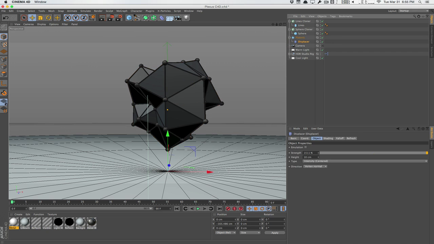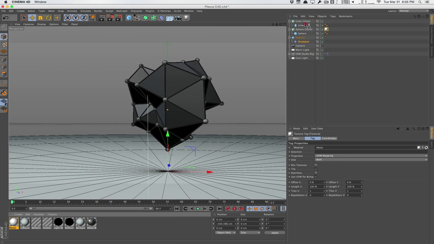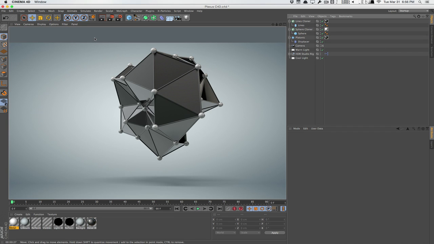And of course, we can add some materials to here. We'll maybe add a white material to the sphere cloner, and then a darker material to the lines, as well as the platonic object here. So what we have now is something like this. And just like that, we created a very nice vertex line connected Plexus pseudo effect within Cinema 4D.